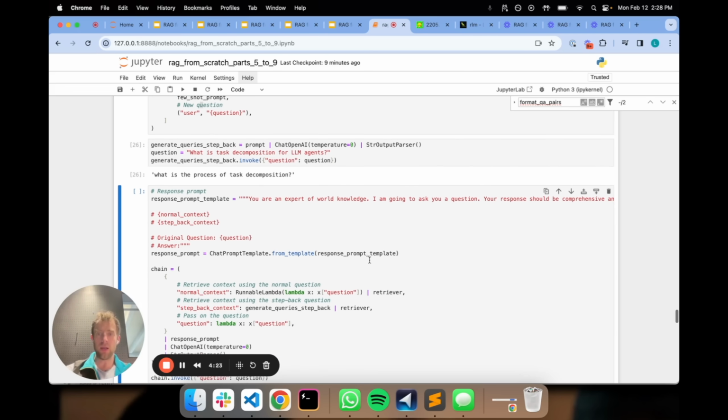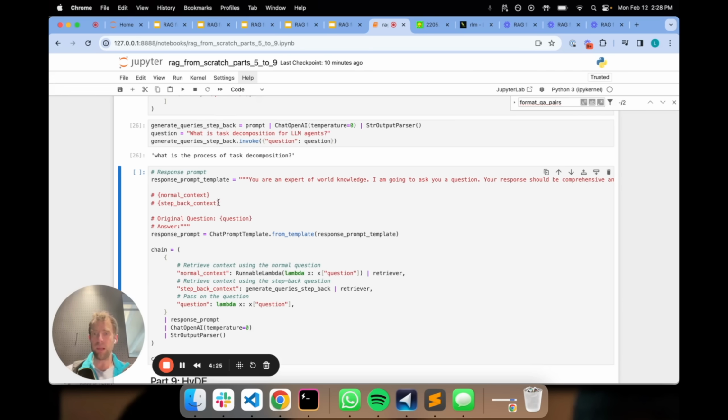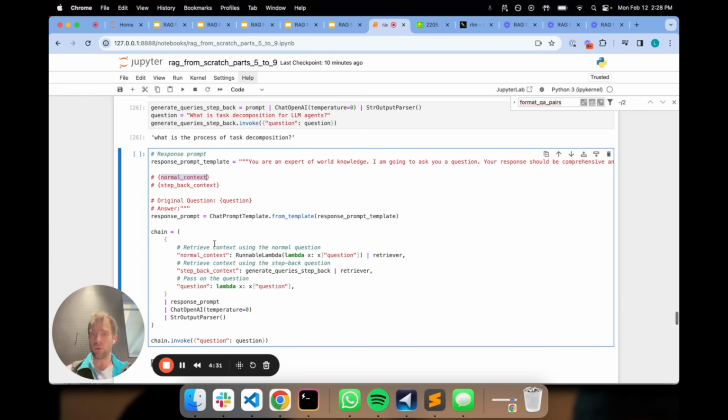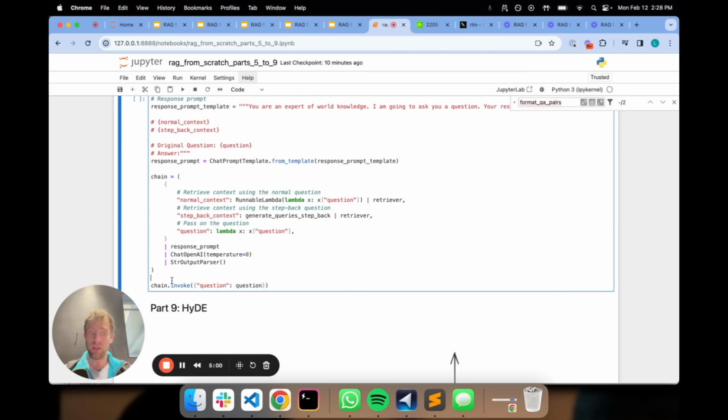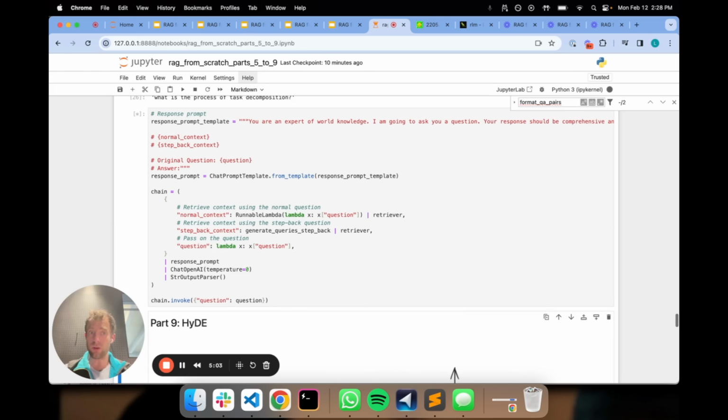So that's really all that's going on. And here's the response template where we're plumbing in the step back context and our question context. We're going to take our input question and perform retrieval on that. We're also going to generate our step back question and perform retrieval on that. We're going to plumb those into the prompt as our prompt keys: normal question, step back question, and our overall question. Again, we formulate those as a dict. We plumb those into our response prompt, and then we go ahead and attempt to answer our overall question.